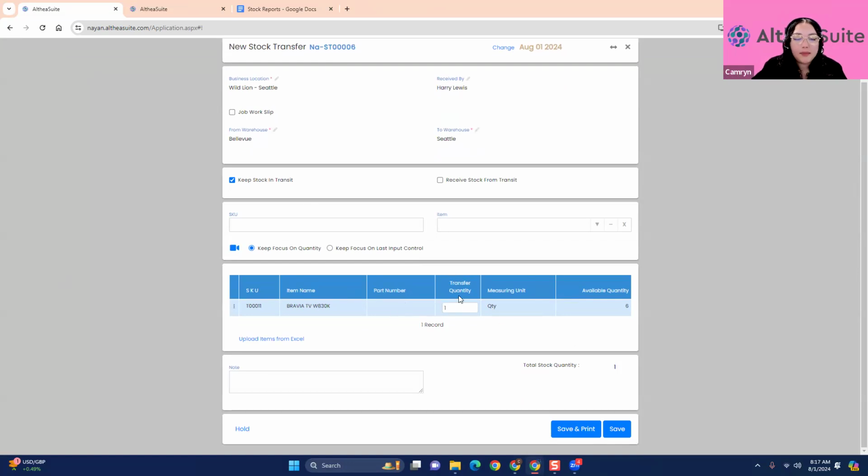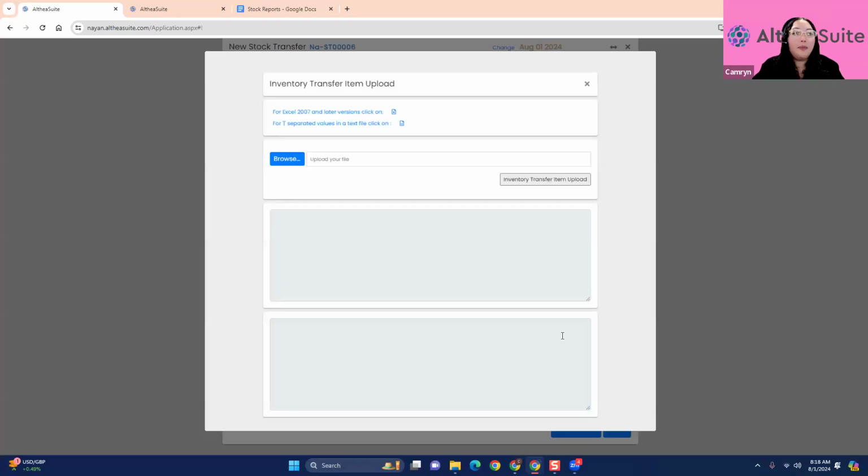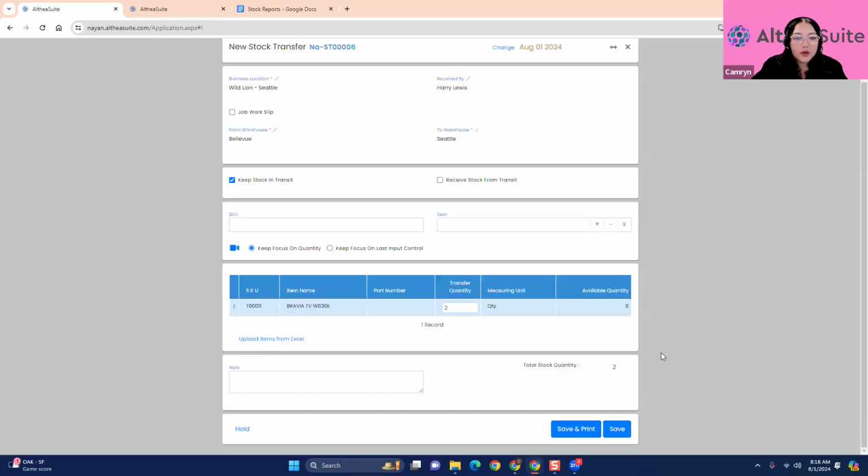You can see here that it automatically puts that transfer quantity as 1. I can change this whenever I'd like, where it looks like I have 6 available within this warehouse and I can transfer over. So I'm going to hit 2. What also is nice about this is that if you had a ton of items that you wanted to scan, you can put them within an Excel and we can upload them straight to AltheaSuite here. So that's really nice for the Excel. And then otherwise it'll just load all those items.